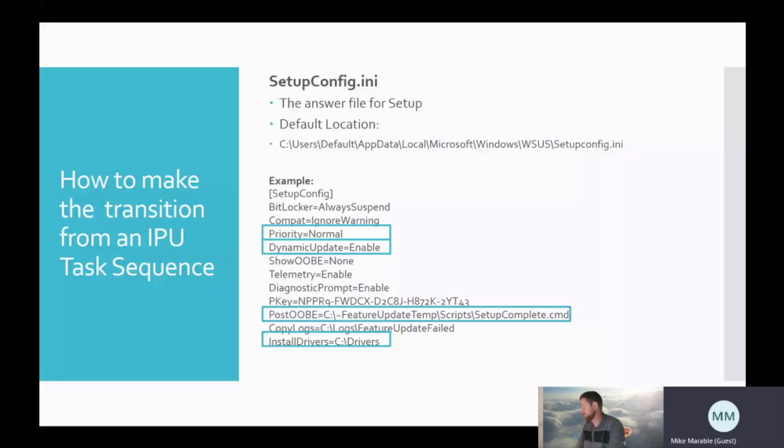You could drop them into a folder. You can specify wherever you want it. And with this parameter, it'll instruct setup to look to that folder for all the plug and play.